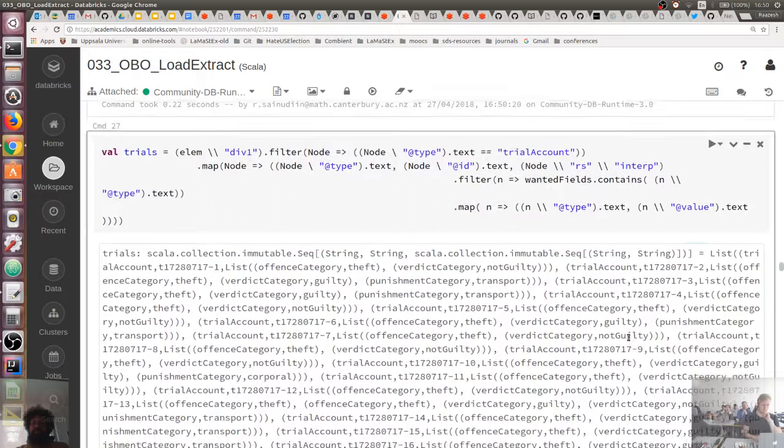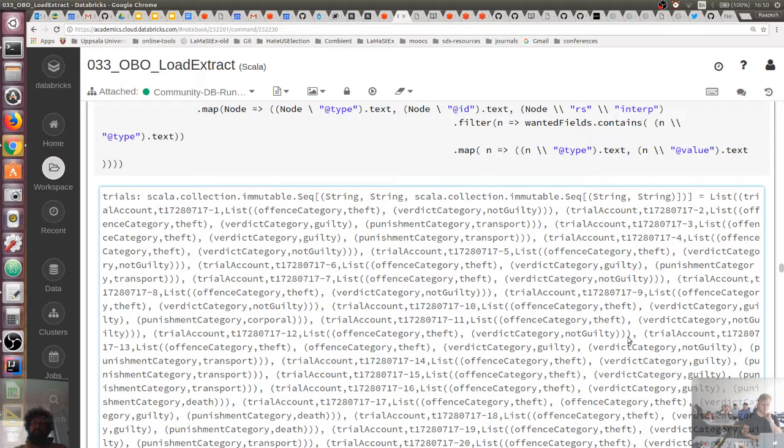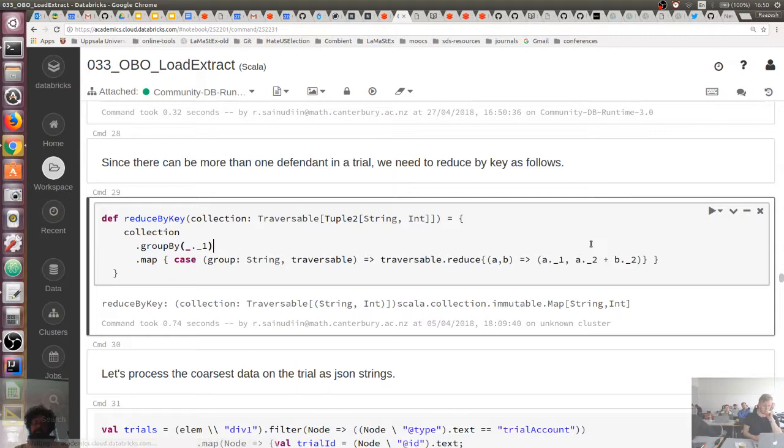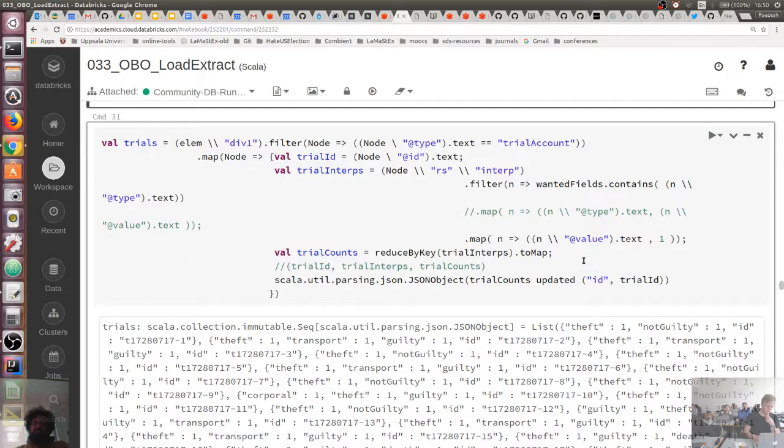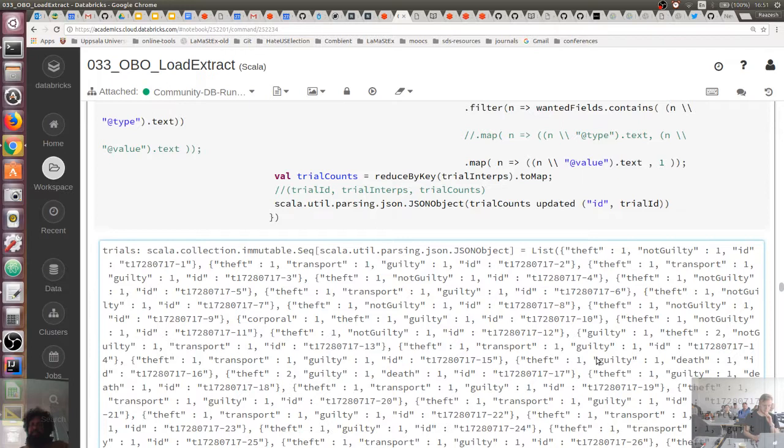And I'm getting my trial account IDs affiliated with my offense category and my punishment category. I'm not saying you should follow all the details, but now I reduce by key, so I'm just counting the number of times this stuff happens, and I'm getting closer to what I want. So now I have my theft: a theft occurred once, I was not guilty, the ID is this; a theft occurred again, and so on. And the nice thing is the ID has the timestamp, so I don't have to do any joins or anything. It's actually the year, month, and day.